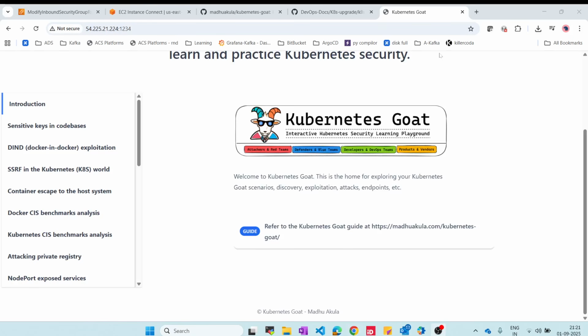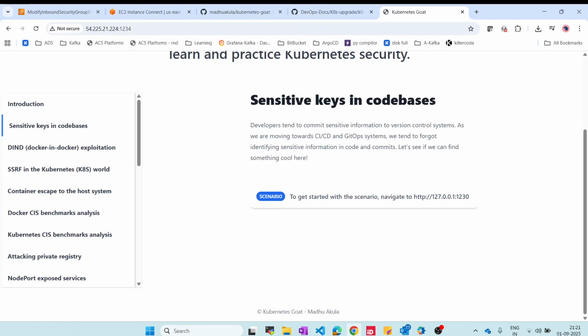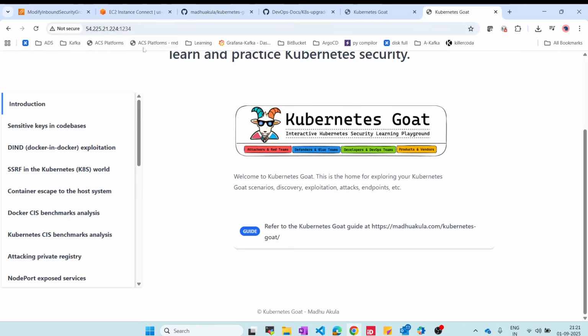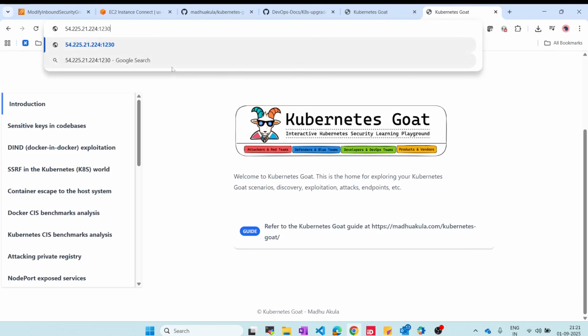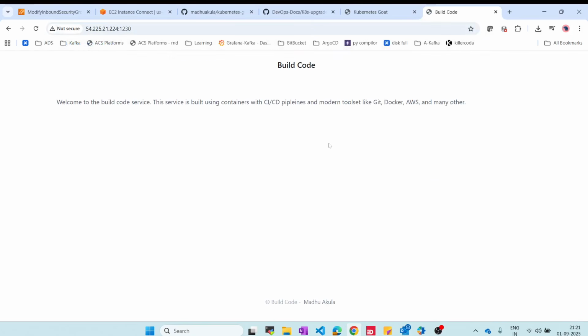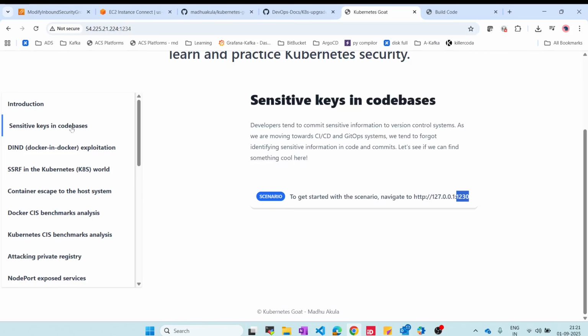You can come to the page which is opened. To access this scenario, you can use port number 1230. I will copy this one, duplicate it, and change the port number to 1230. So this is the page. This is build code, and it says welcome to the build code service. This service is built using containers with CI/CD. Here we have to check for sensitive keys in the code base.